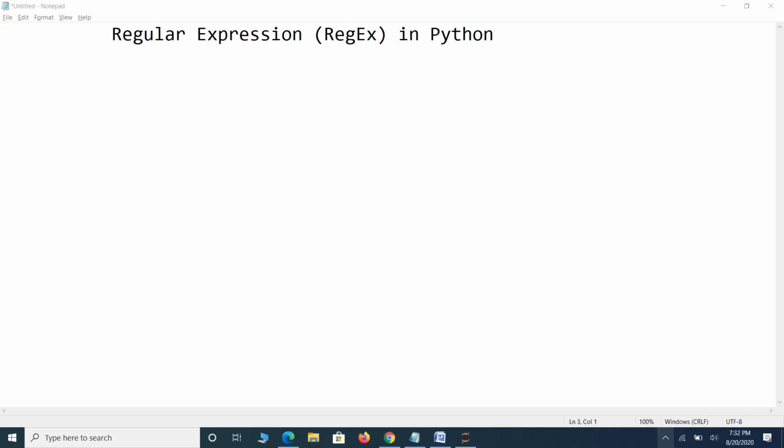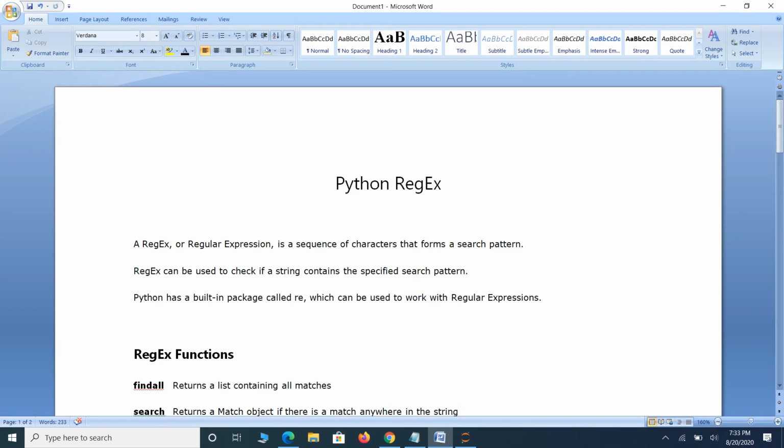Today we will discuss one of the important modules of Python programming, that is regular expression. What is a regular expression? Simply, a regular expression is a sequence of characters that forms a search pattern. The main aim of a regular expression is to check if a string consists of the required pattern or not.